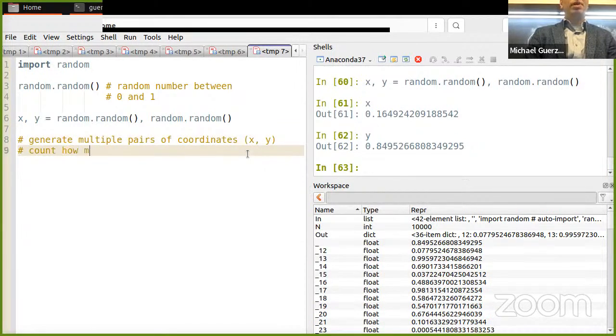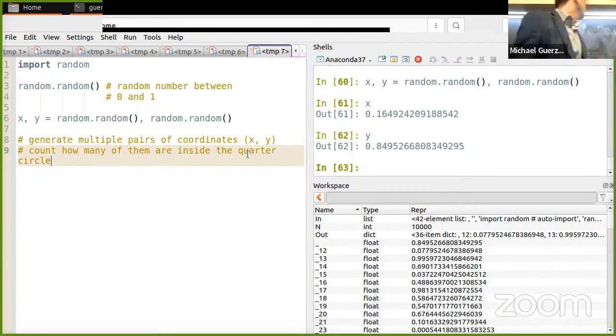And count how many of them are inside the quarter circle. So how do you know which one is inside the quarter circle? Well, we have a quarter circle here, so this is 1, that's 1. You have a point here, that's x, y.